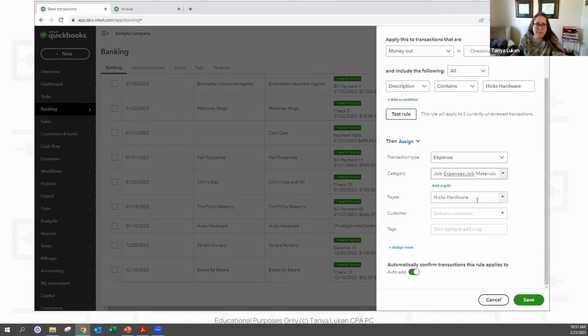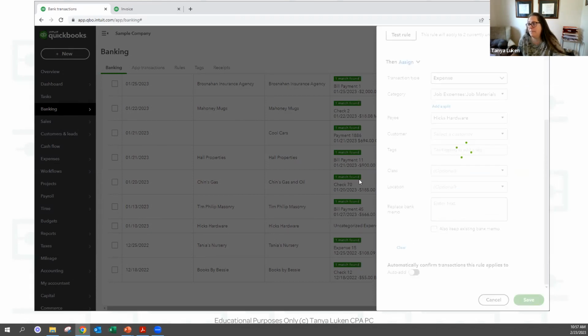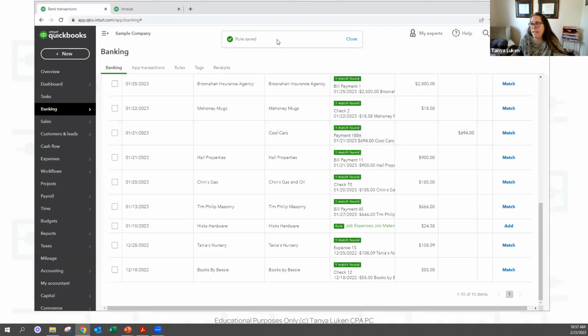And then my payee name will be Hicks Hardware. I don't necessarily want to add a customer to it because it could be for anything. I'm not going to add a tag. You can add a class or a location, and I can add some text if I wanted to. Here, I'm going to tell it to auto add this rule, or I can turn it off if I want it to just see. I'm going to turn it off for a minute so you can see what happens when you create a rule but have it not auto add. So I'm going to turn it off and save it, and it saved my rule.